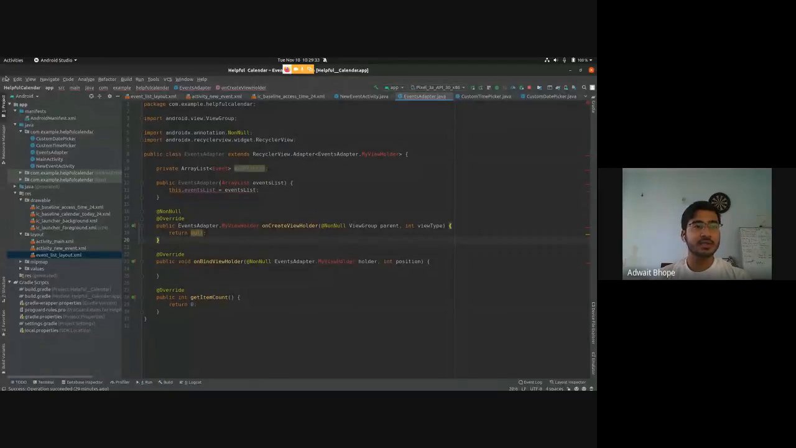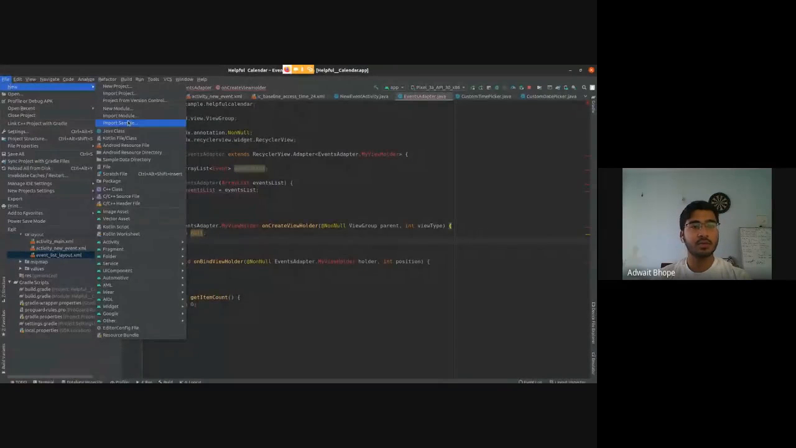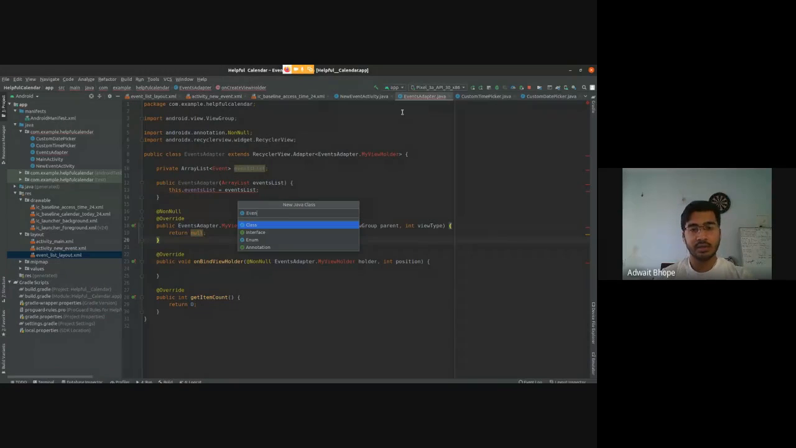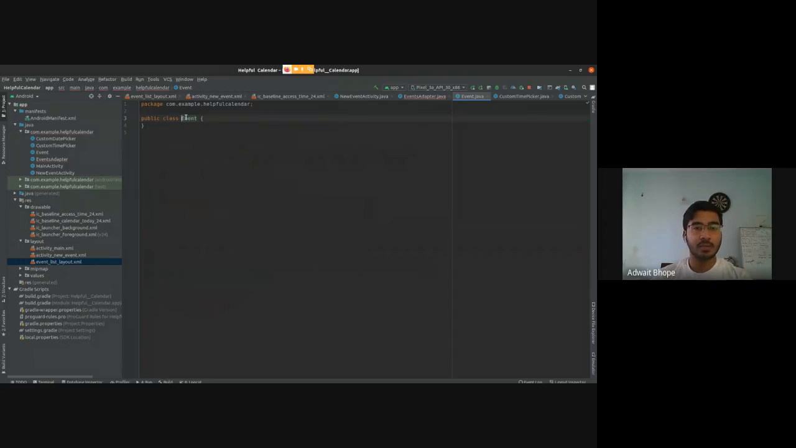So create that event class first. Click on file, go to new and click on Java class, and just type in event and double click on class. I'm going to wait for a minute so you guys can follow along.